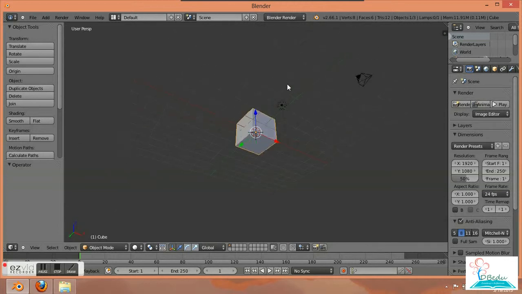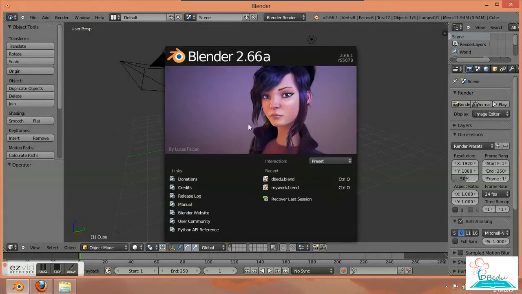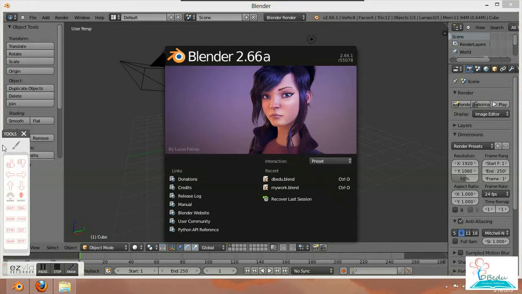When you start Blender, you will see a splash screen like this. This is the splash screen. Let me highlight it. Yes, this one. It will tell you what type of interaction you want to use. It will give you two options.